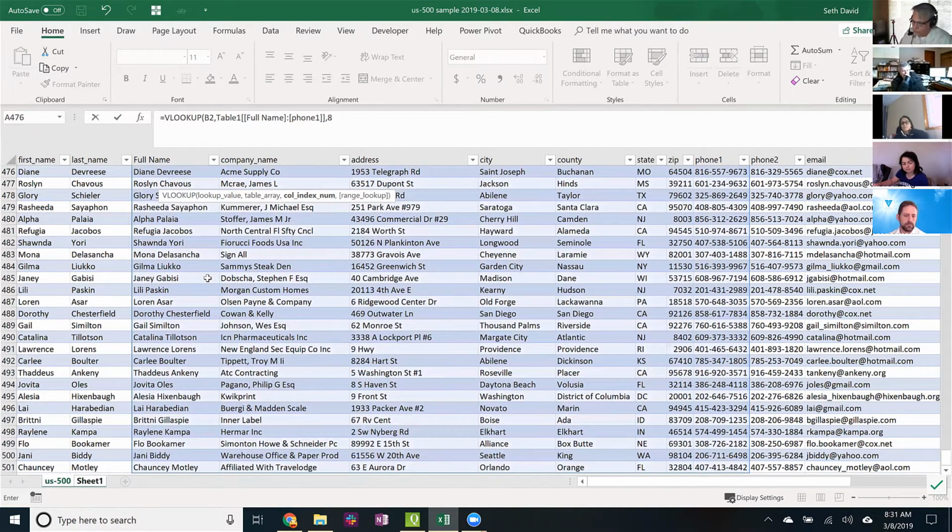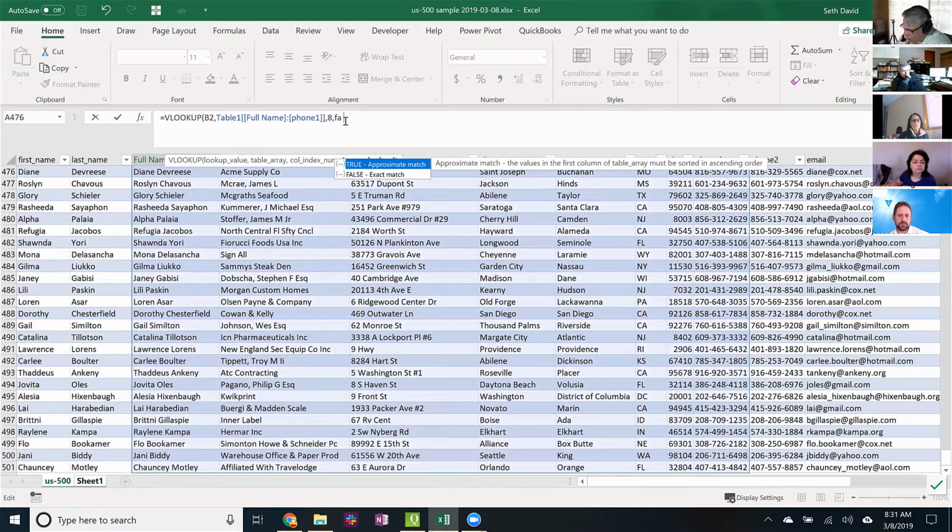So the formula is: what am I looking for? Where am I looking for it? And then what do I want to pull once I find a match? And what column number? So column number 8, comma, false means only give me a result if you find an exact match, right? Whereas true here would say if you find an approximate match, that's okay, I'll take it.